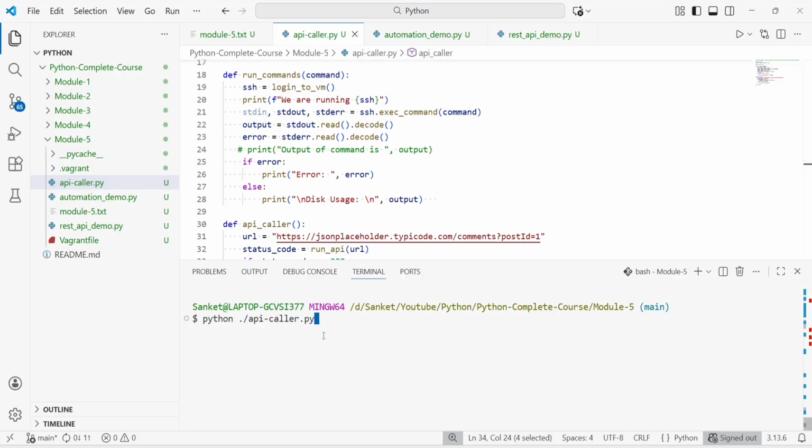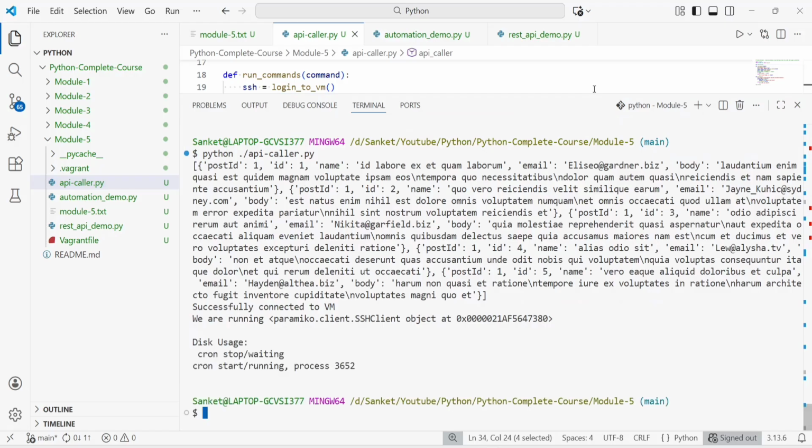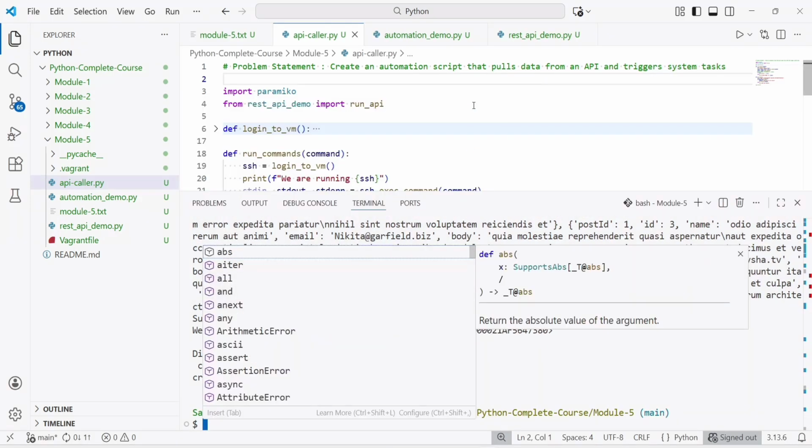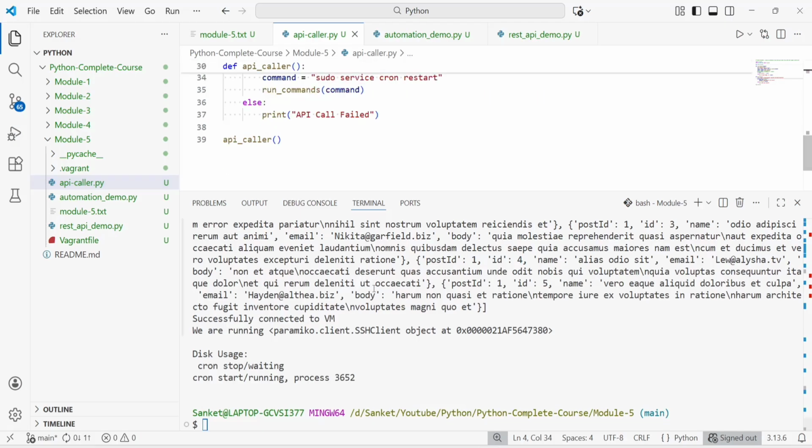If we try to rerun the same code, then here you can see it will post the data as mentioned in the problem statement. The automation script should pull the data. So it is pulling the data from the given API, and it triggers the system task. Based on this particular data, it should trigger the system task. So here we are passing the command, and it is working as expected.